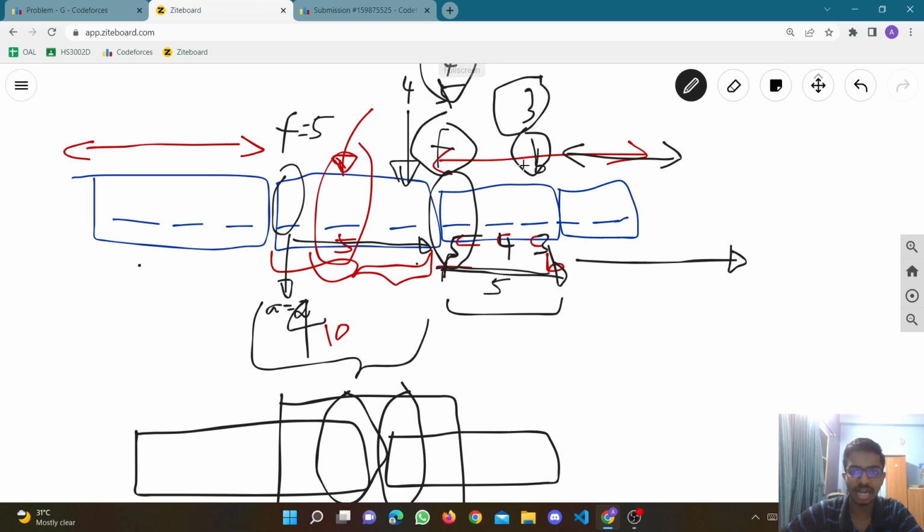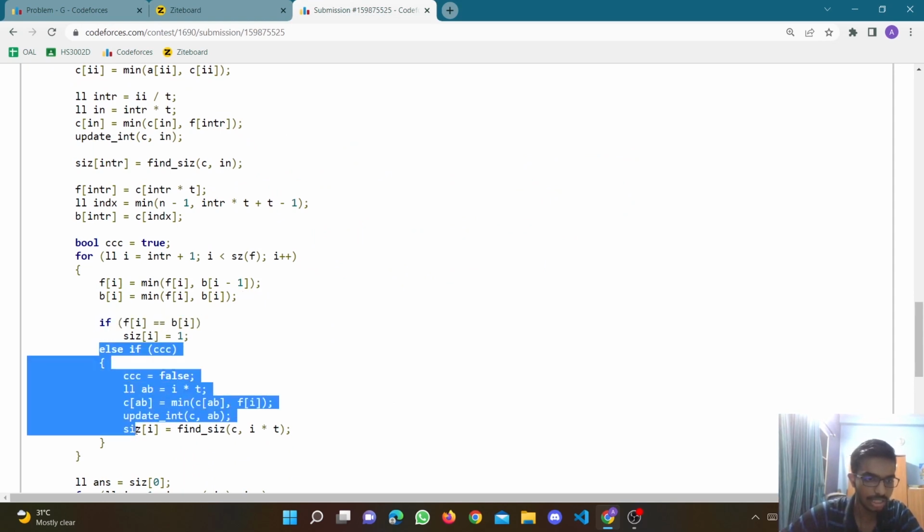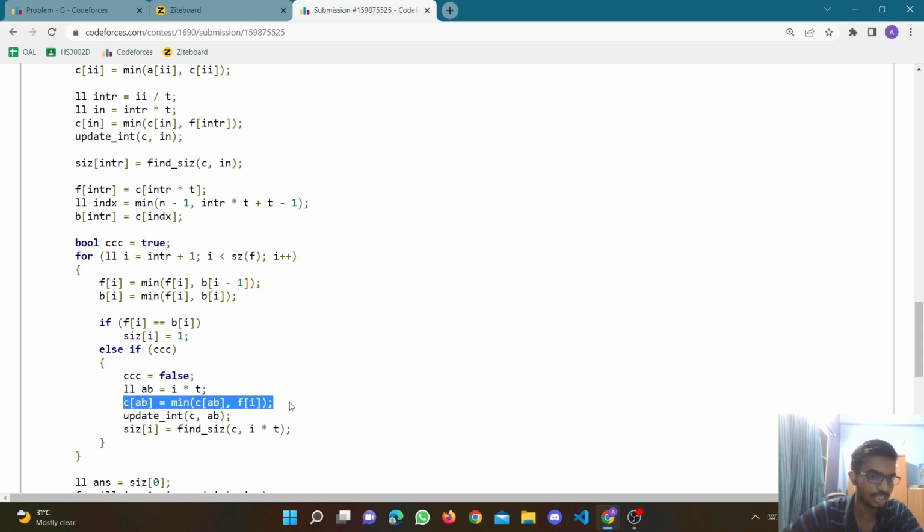If front value changes and back value doesn't change, that means the number of trains in that will change. If both front and back change, then both will become equal. So if both become equal, I don't need to find the number of trains by doing any computation. The number of trains will be 1. So only for the case where front changes but back doesn't change, and they both are not equal, only for that case I need to go through the chunk fully. So I'm updating the C values only for that chunk.